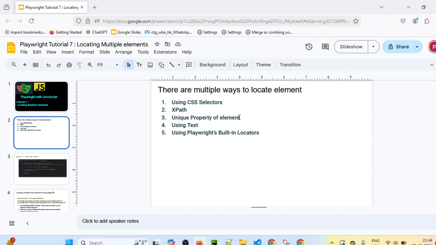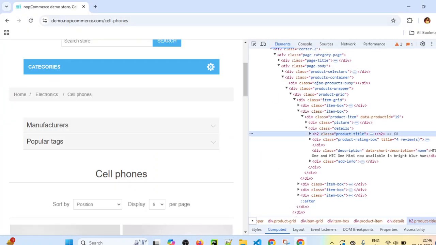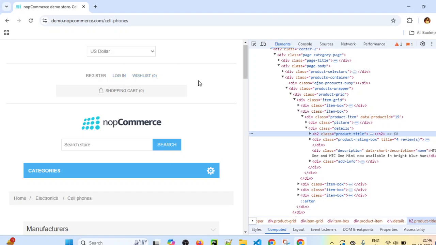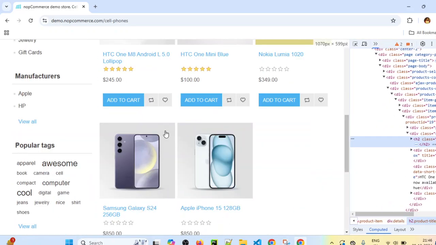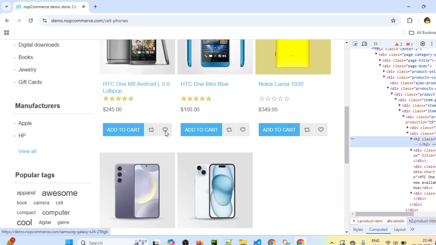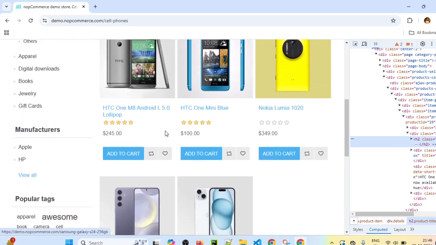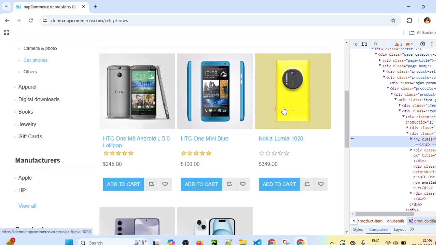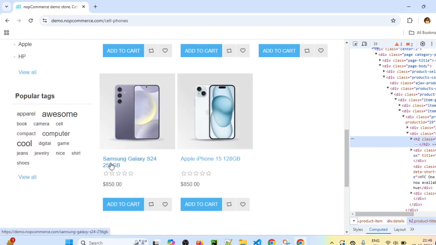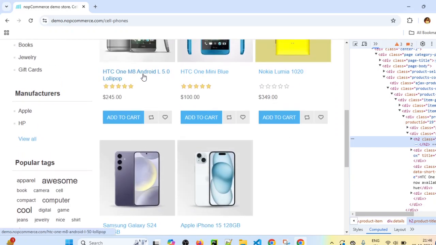One example I can give you is, let's say I have one commerce page. So this is demo.nopcommerce.com, and in this web page we have a cell phone section. Now my requirement is I want to print the name of all the mobiles present on this page. How many mobiles are present currently? 1, 2, 3, 4 and 5. So I want to print the name of every mobile present on this web page.